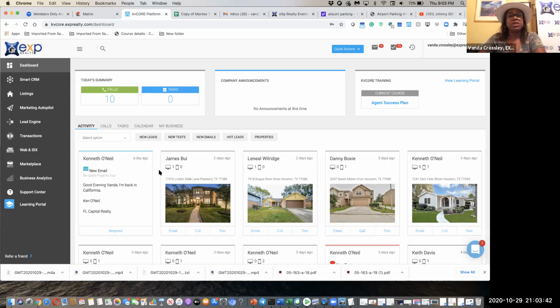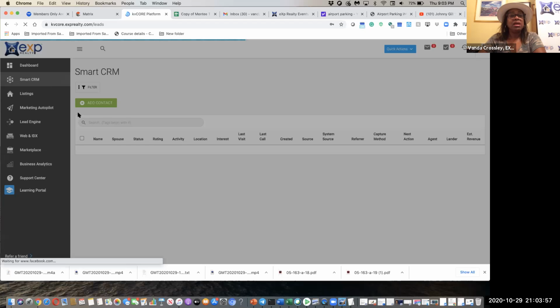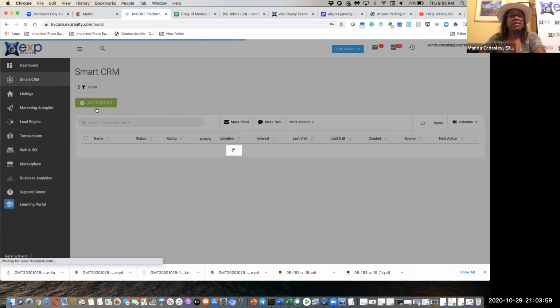This tells me who's been active in KB Core, how many days ago, and what they've looked at. This is how I can tell who's looking at what, who's active in here. If I'm going to put somebody in here, I'm going to click this and hit Add Contact.